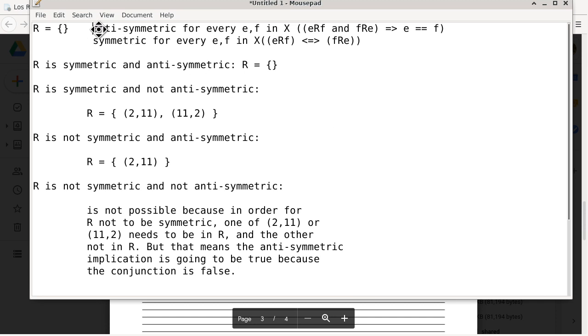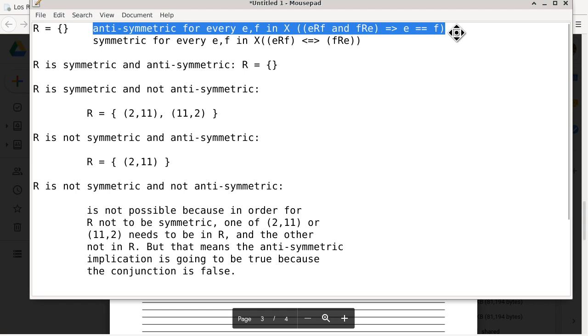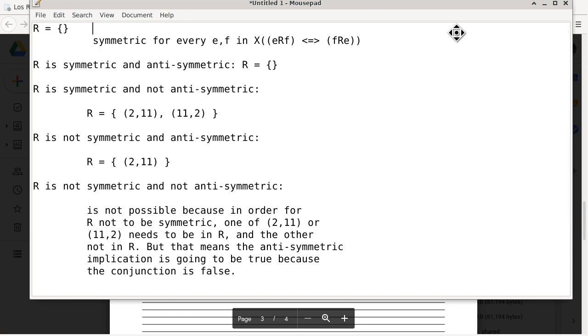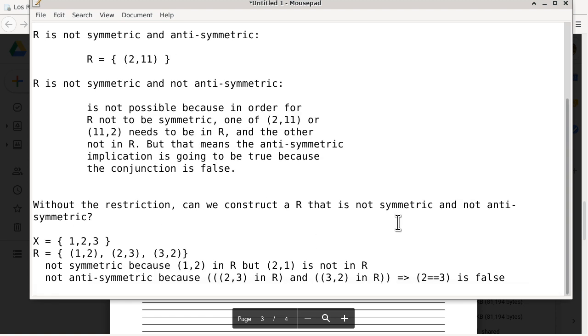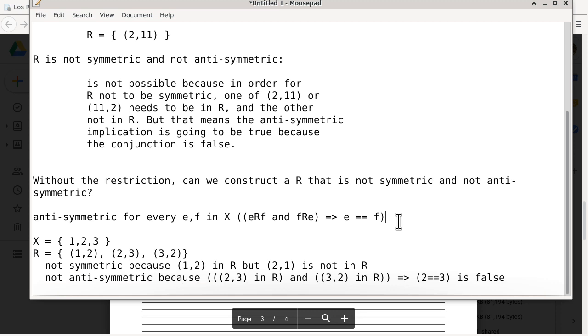Let me go back and look at the definition. I'll copy and paste this so that I can focus on both. Copy, not cut. There we go. I'm going to paste it over here just so that we have a local reference to what anti-symmetric is. Do you see how if I choose E to be 2 and F to be 3, then I make the conjunction true, but the right-hand side of the implication is false? That is why this particular R is not anti-symmetric.